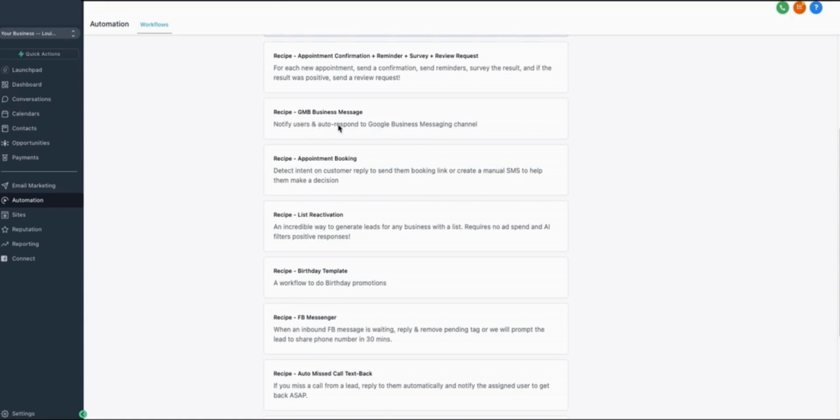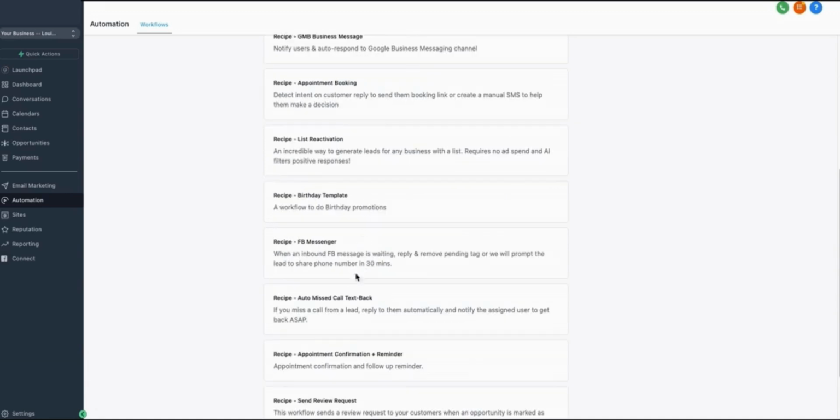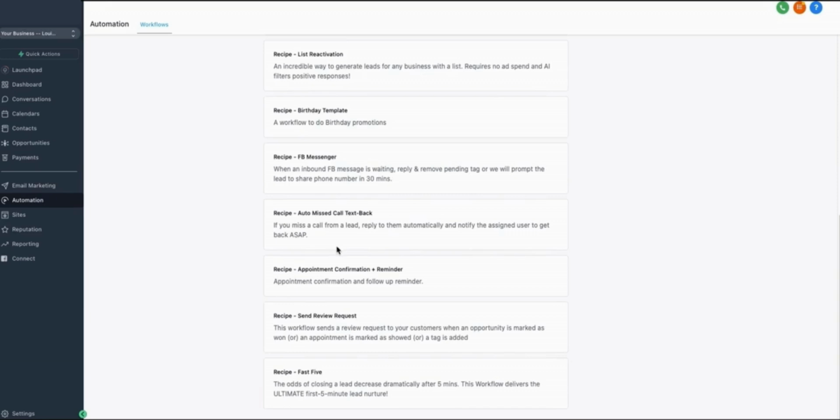These are already created. We have a recipe for Google My Business that if somebody sends in a message, it can send an auto reply to them. We have a text to call back. When somebody misses a call on the system, it can automatically text them and say, hey, sorry we missed your call. What can we help you with? So all these recipes are great to look into.